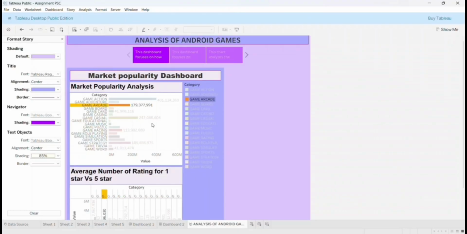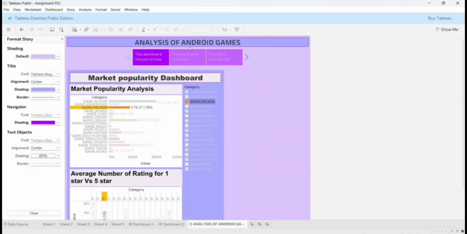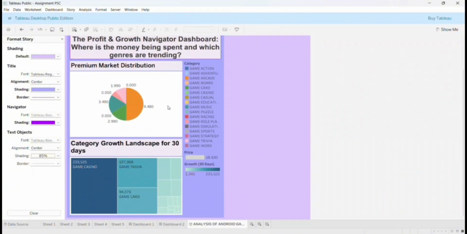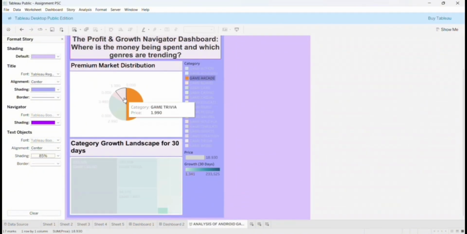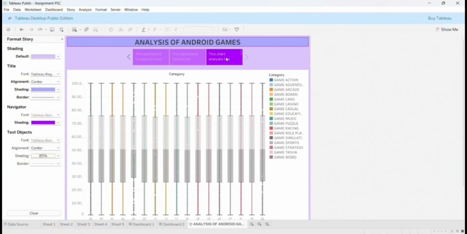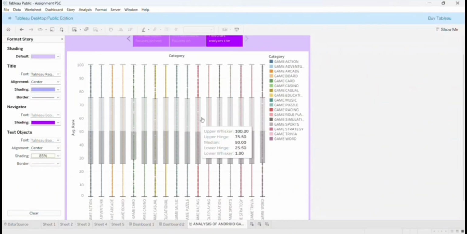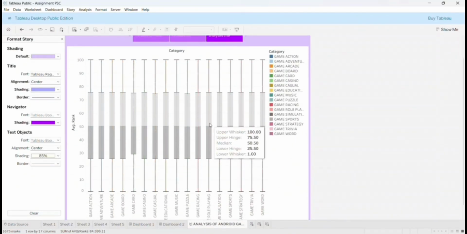And then we go to click the category of game arcade, then we'll highlight out the data. Then the bottom part also will be highlighted out. For the second one, it will also highlight the data out. If I click again the category of game arcade, for the top part, it also will be the same. So the viewer can interact with the data.